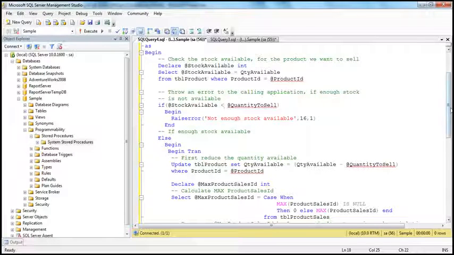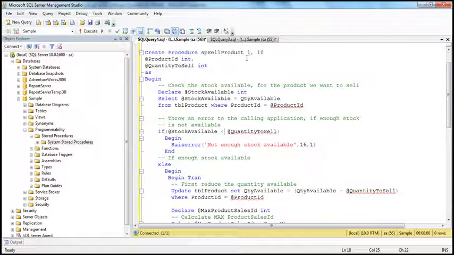Let's look at this. Now, this is the stored procedure which is basically selling products. Obviously, if a stored procedure has to sell products, it has to have two parameters: the product ID that we want to sell, and the quantity that we want to sell, both of type integer. And the first thing the stored procedure is doing is checking the stock available for the product that we want to sell.